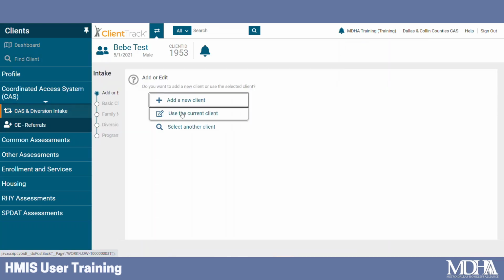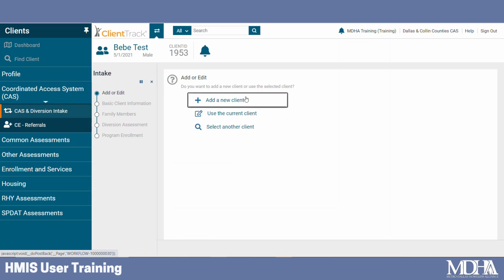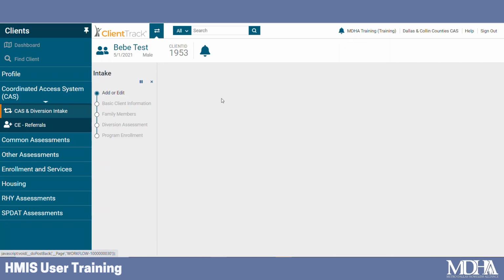Once I click this intake, I'm prompted to add a new client, use the current client, or select another client from the system. If I had searched for Graham Moore and that client had a record in HMIS, I could go to that client's dashboard and then begin this intake. In that case, I would choose Use the Current Client. Clicking this button now will complete this intake for BB Test, which is not what I want to do. So instead, I'll add my new client, Graham Moore.